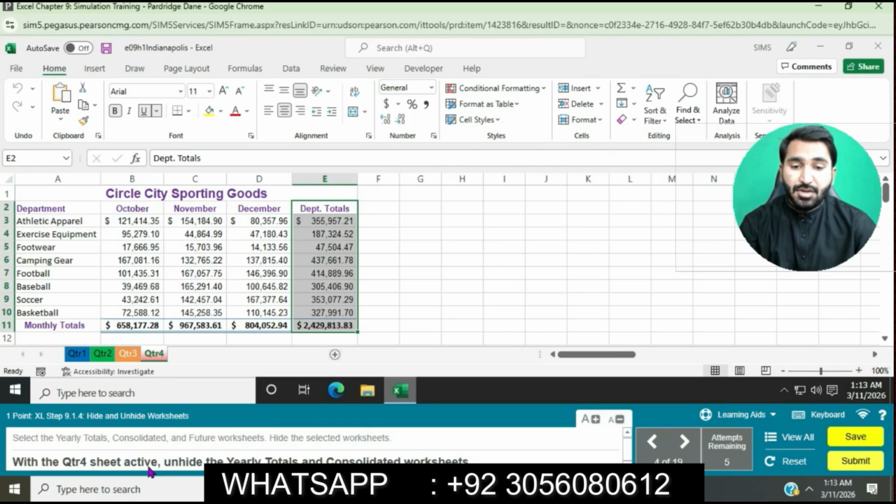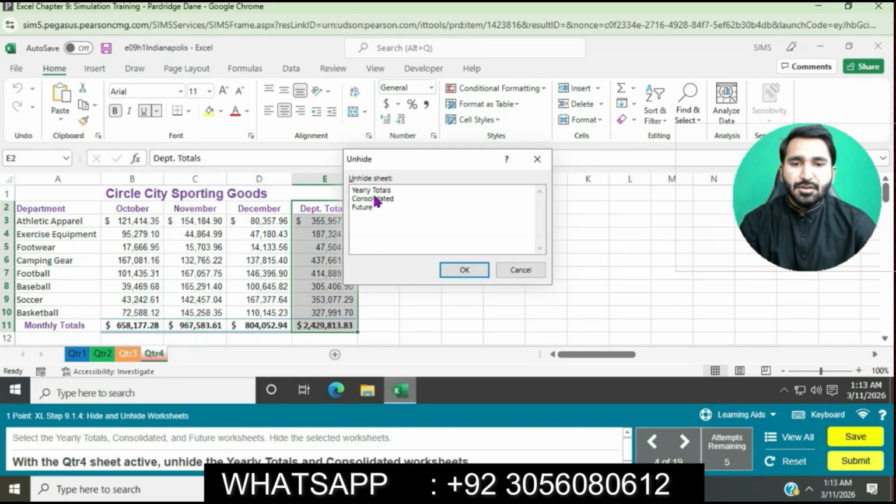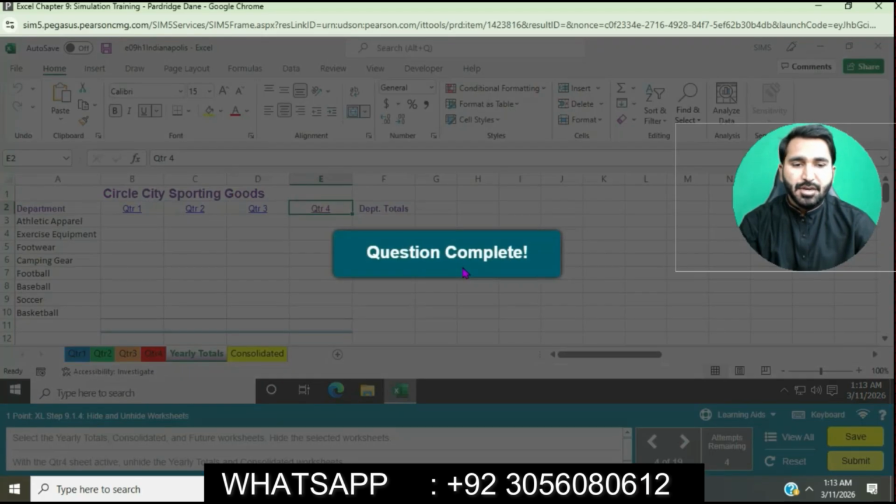With the QTR4 sheet active, unhide the yearly totals and consolidated worksheets. Click on the unhide button. We'll select the consolidated and yearly total worksheets, and click on the OK button. These sheets will be unhidden. Select both sheets, yearly total and consolidated, click on OK. Both sheets will be unhidden.